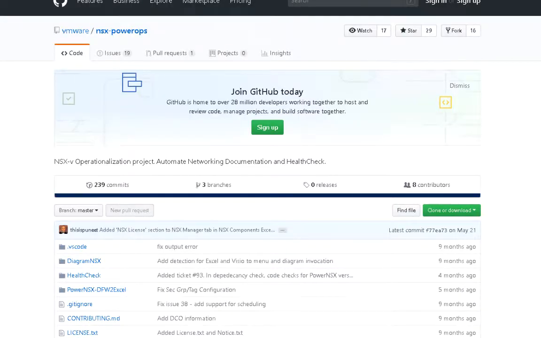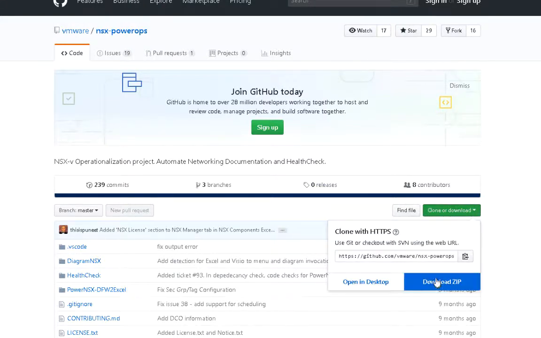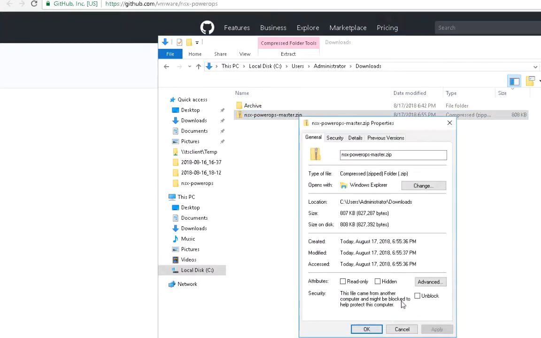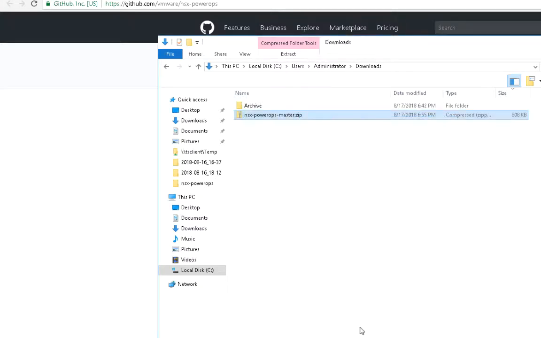Then to get to the tool, you can go over to the GitHub site, and this is where you can go and download the tools. All you need to do is clone, download the zip file, and just download it. Once it's downloaded, one key thing is don't forget to go to properties and unblock it, because Windows may block the script depending on your machine's settings.